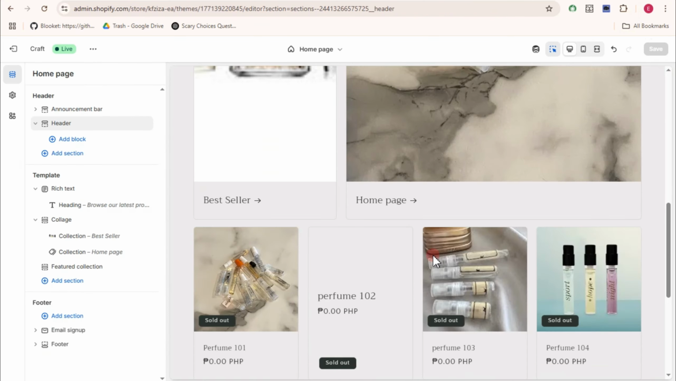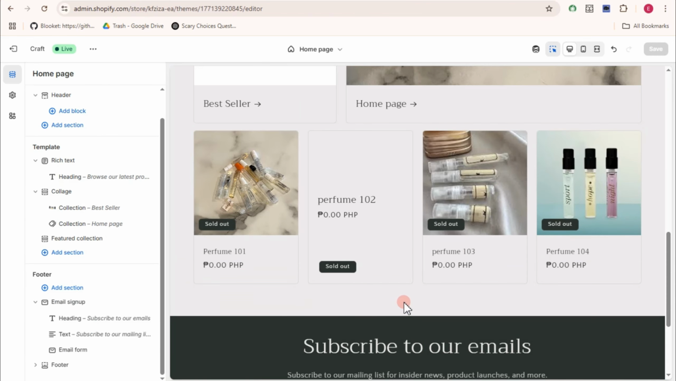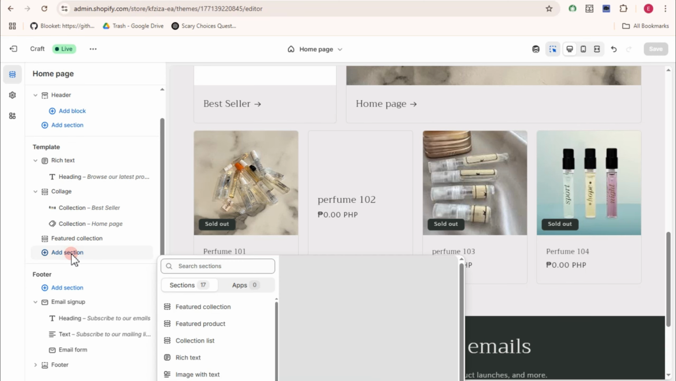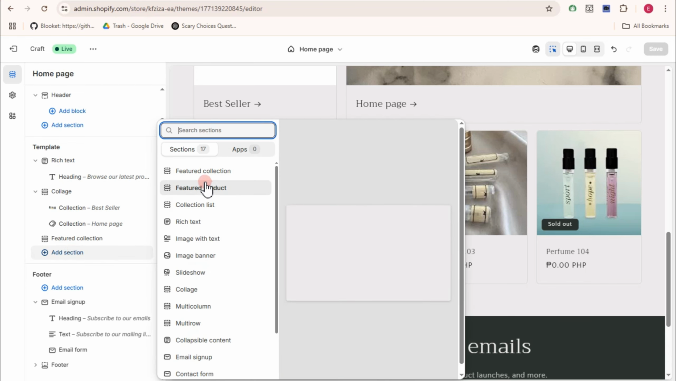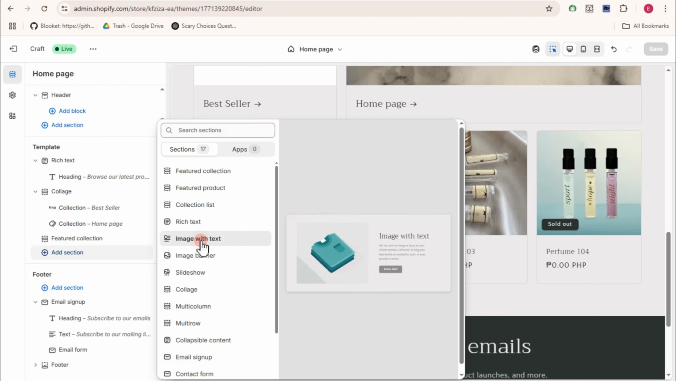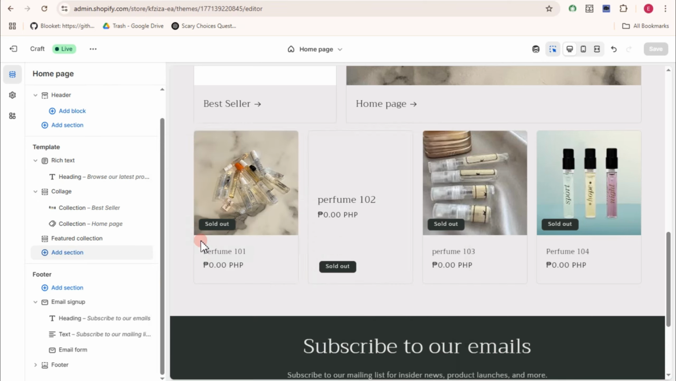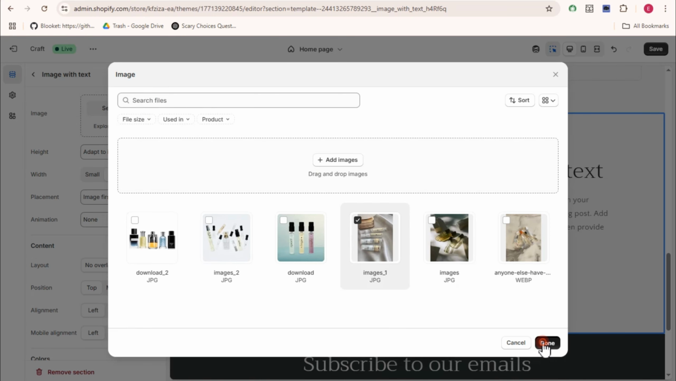Now to add another section, all you have to do is scroll down here and, as you can see, there is this plus button below. Tap on this one. So you can add a section right here, or you could also go to the left side and tap on add section. Now you have your options if you want to add a section like featured collection, featured product, collection list, or you can also add rich text and so on. For example, I'm going to add image with text right here. You can tap this one and you should see that section right away. All you have to do is add an image, for example, your bestseller. Let's just say this one, click done.